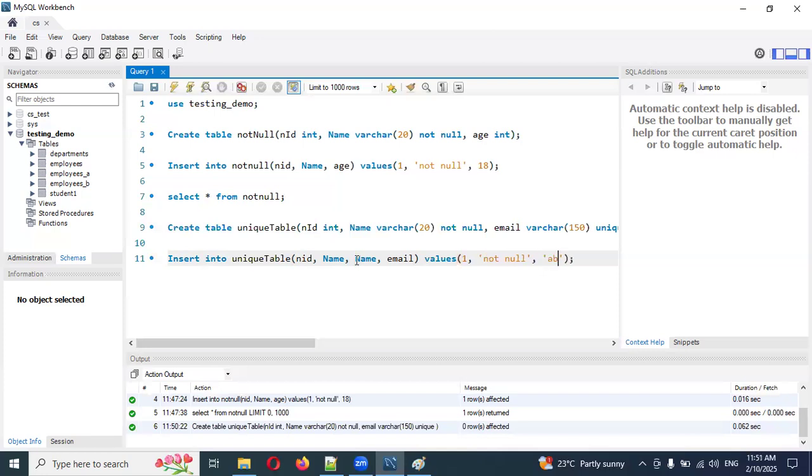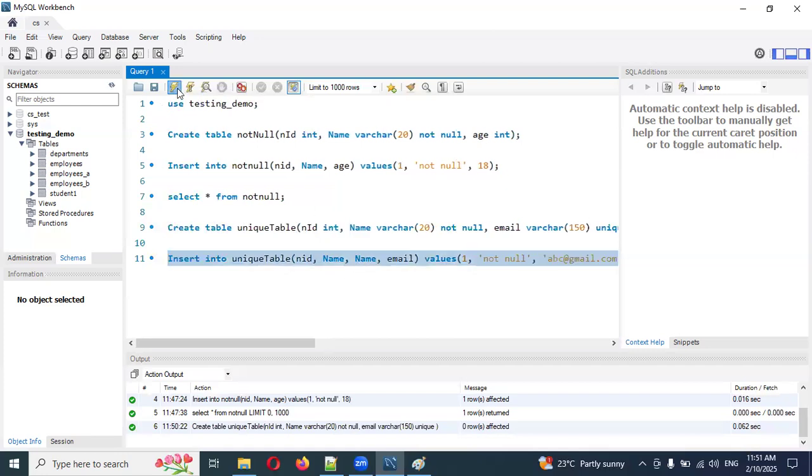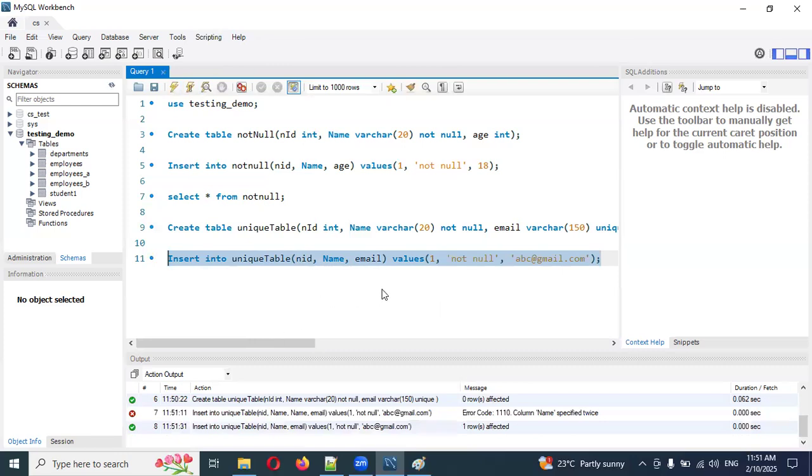Okay, now abc@gmail.com is the one I choose. Now I'm going to insert this one first. Now inserted. Column name specified twice. Oh, sorry, here I specified it twice. Now inserted perfectly.